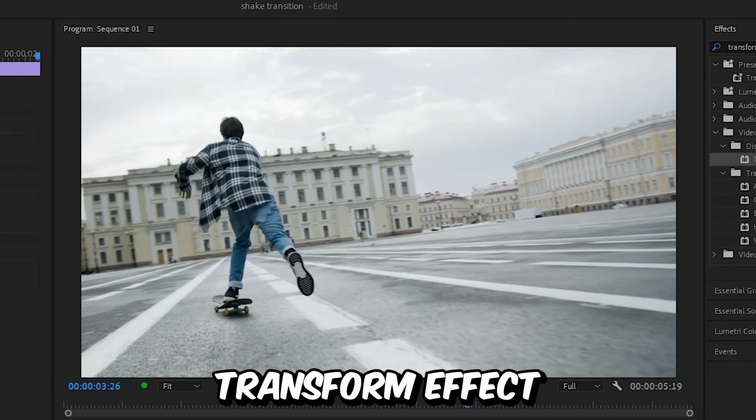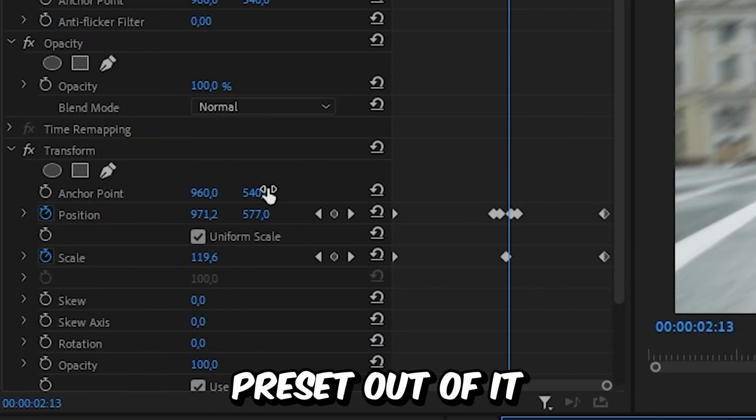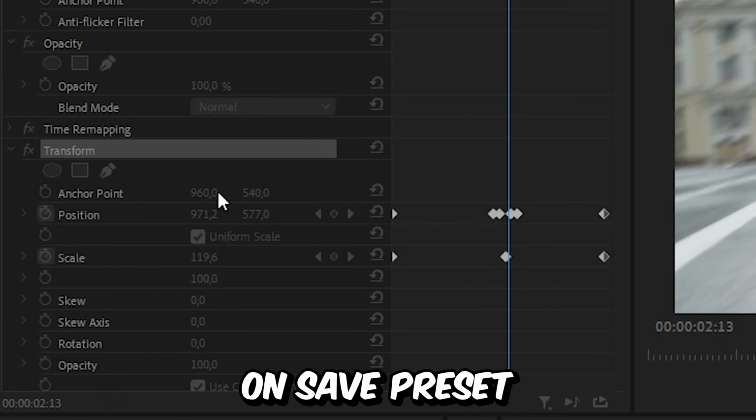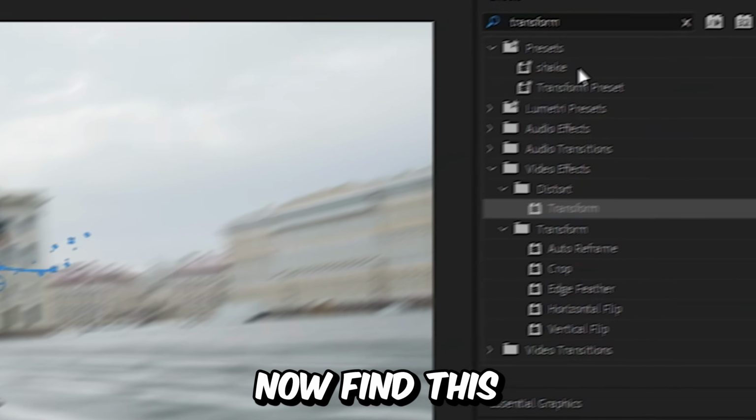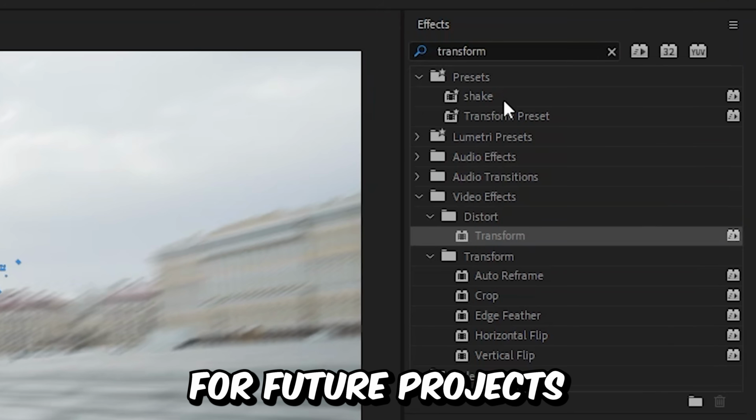And because we use the transform effect, we can make a preset out of it. So right click on the transform effect and click on save preset, and then you can name it to whatever you want and click on OK. And you can now find this preset in effects and you can use it for future projects.